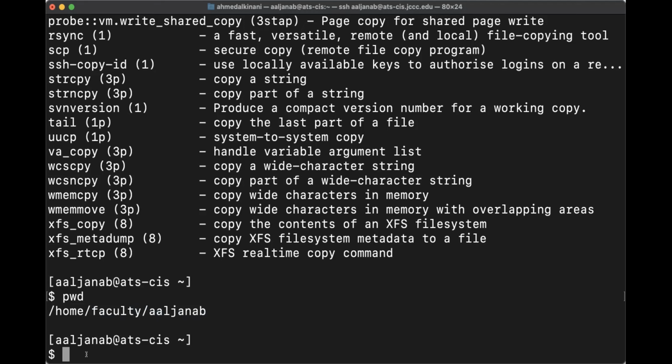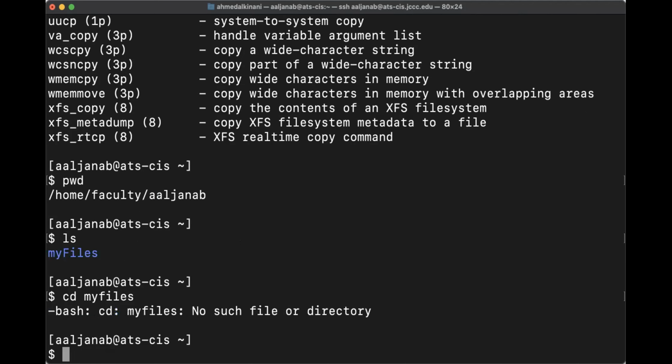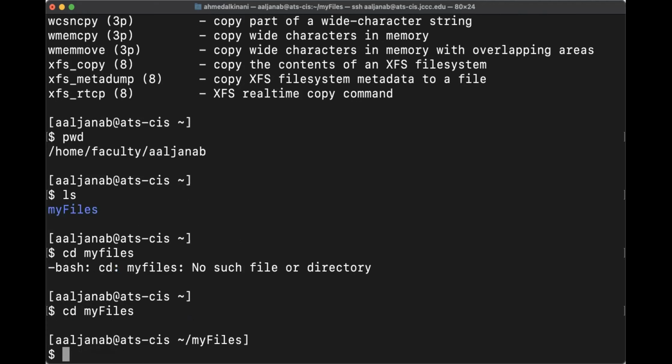So let me just change my directory, for example. Let me just go ahead and type ls first. So I have my files folder. If I say change directory, my files, oh, why is that? It's uppercase F. Okay, now I'm inside my files folder.